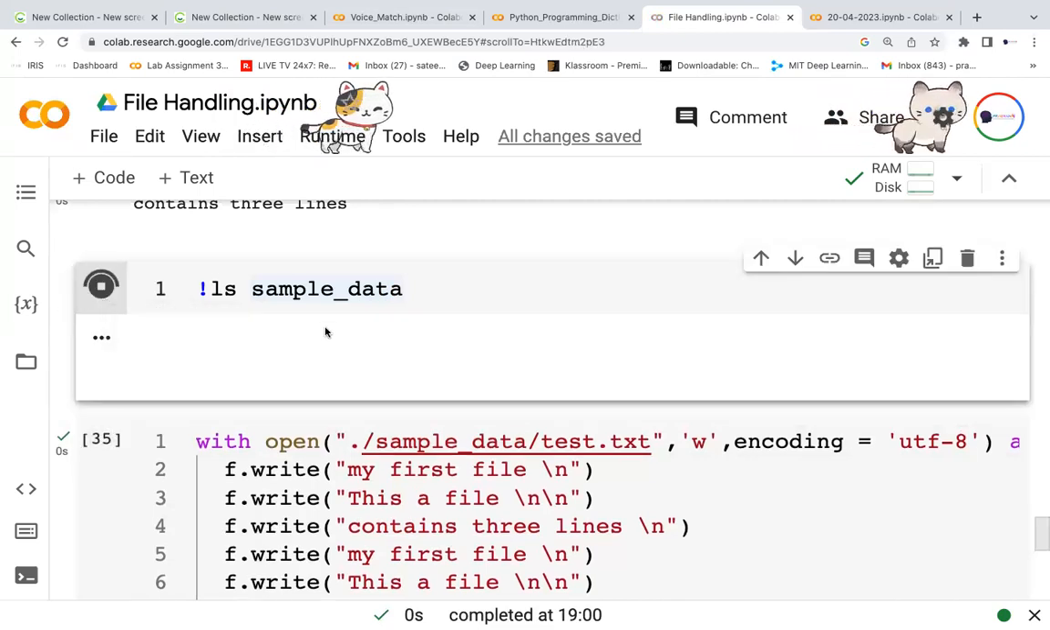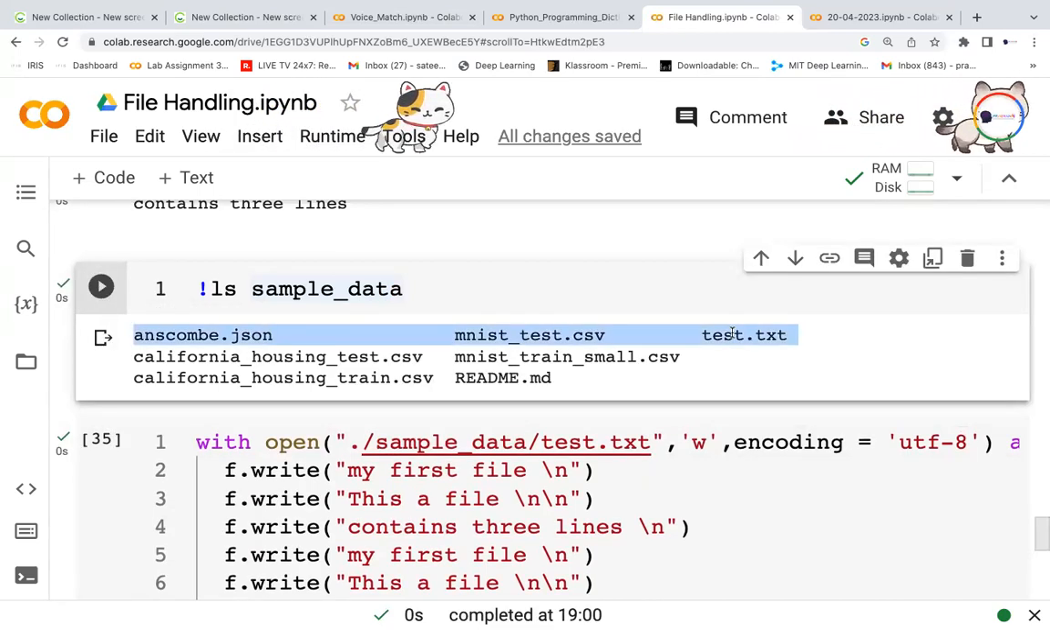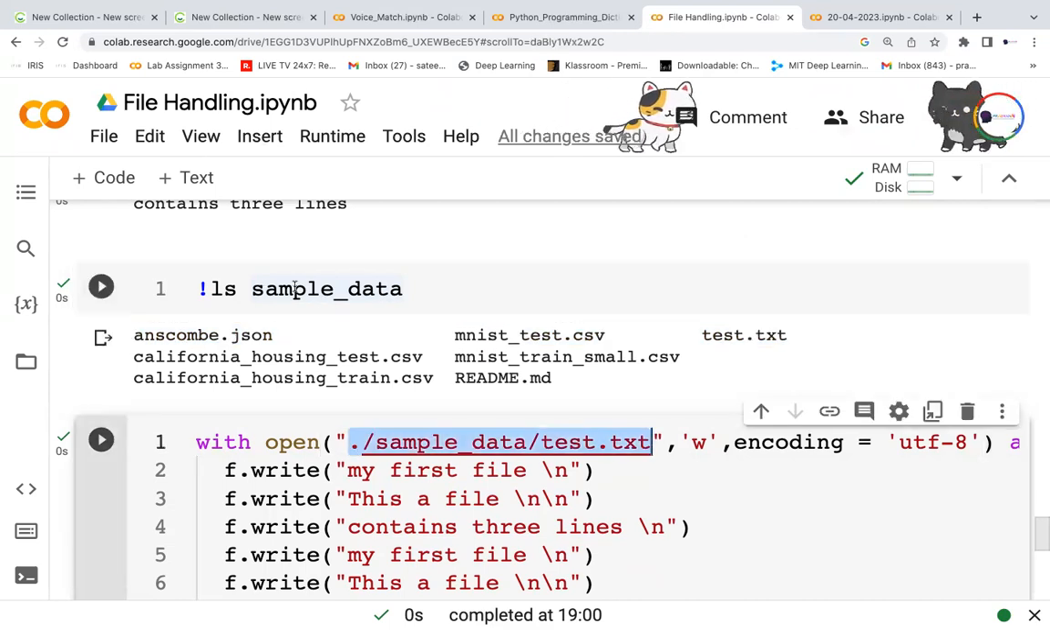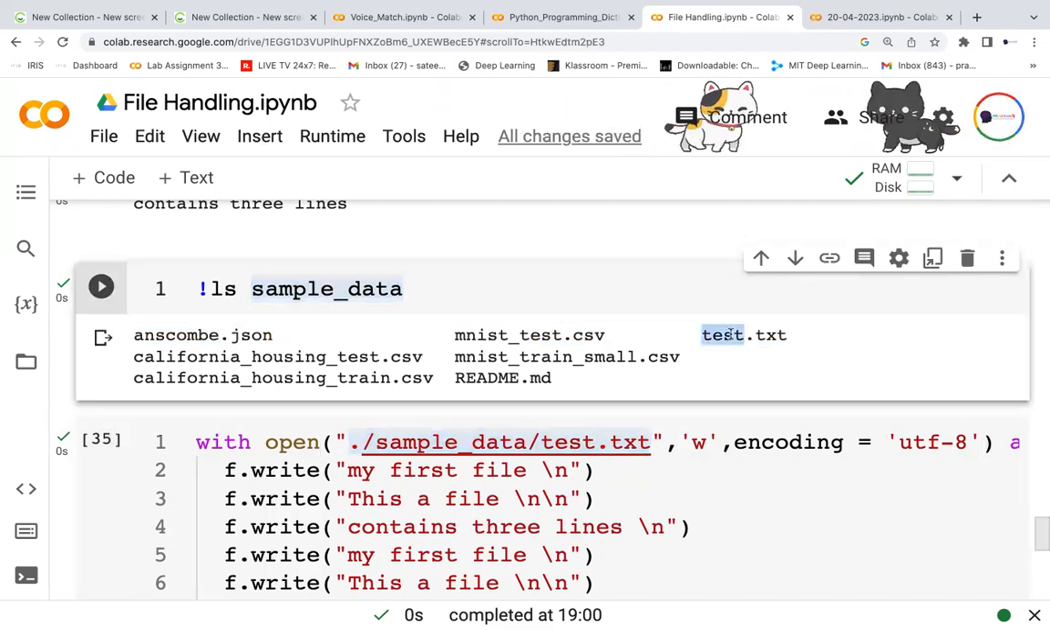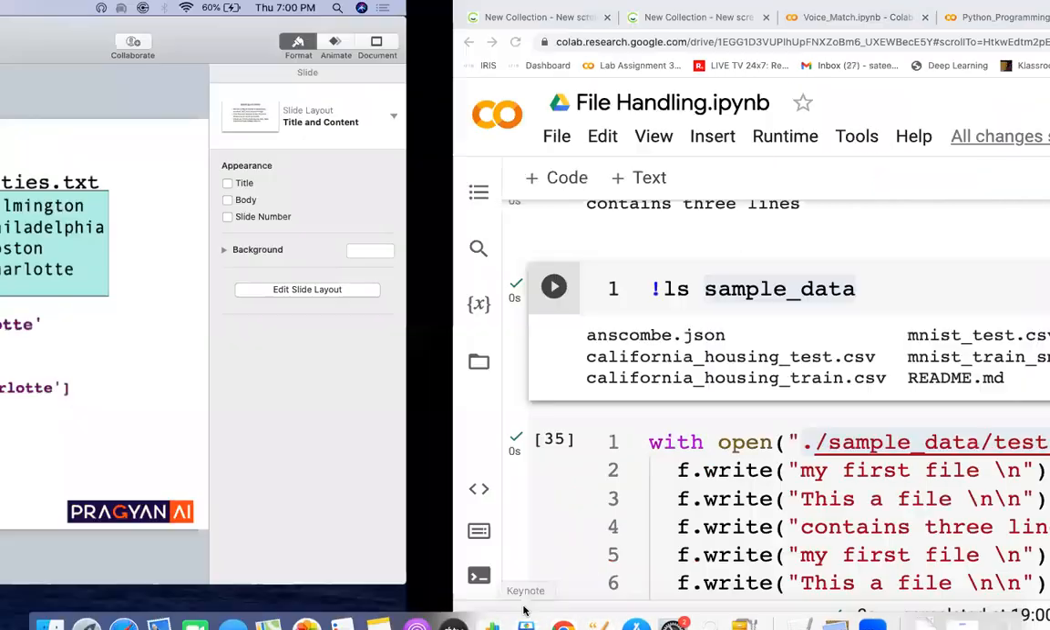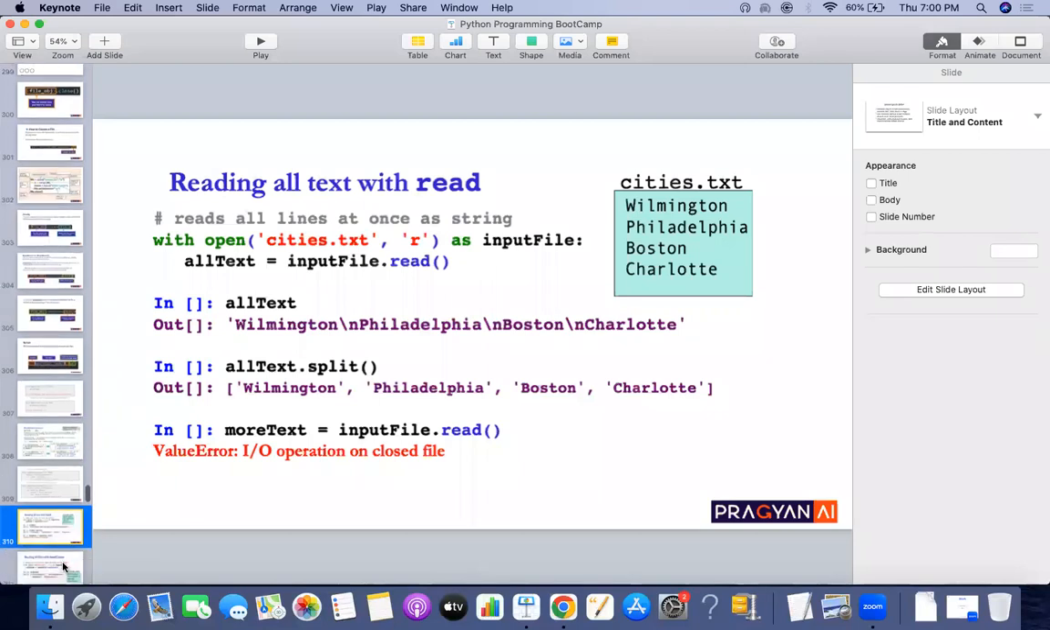So let us see whether the text file exists or not. The text.txt file exists here. If you are trying to access the file, you should be giving the full path of the file. What is the path of the file? Initially, the file exists in this folder, so that is what you should be giving. That is the other thing you should be remembering: the full path or relative path.